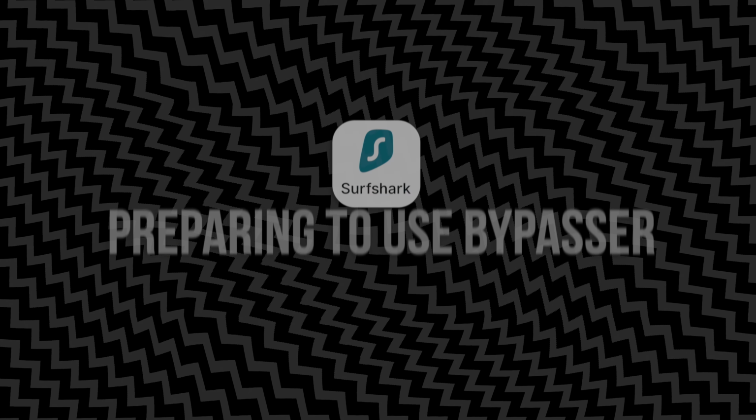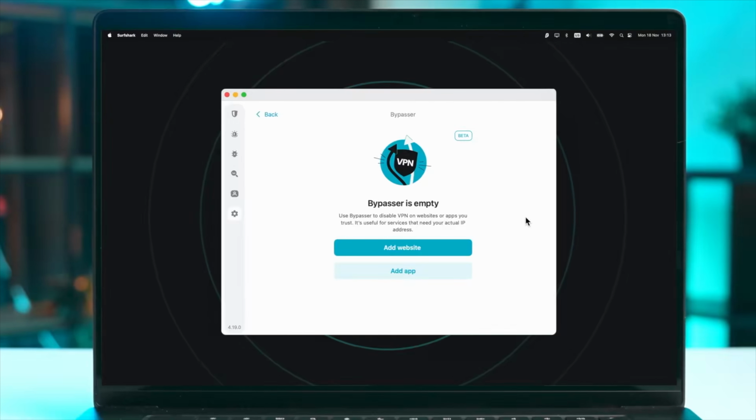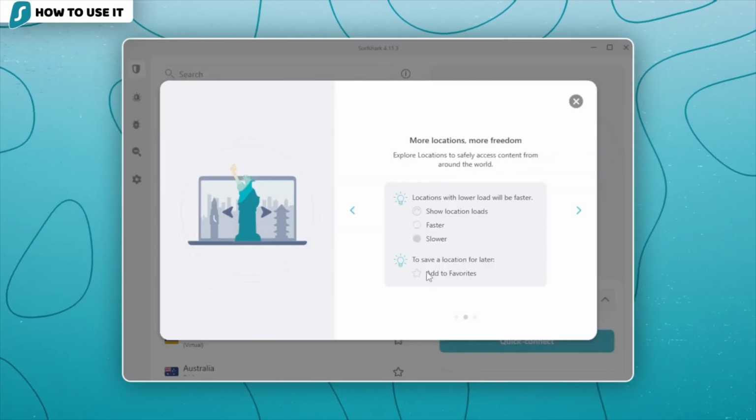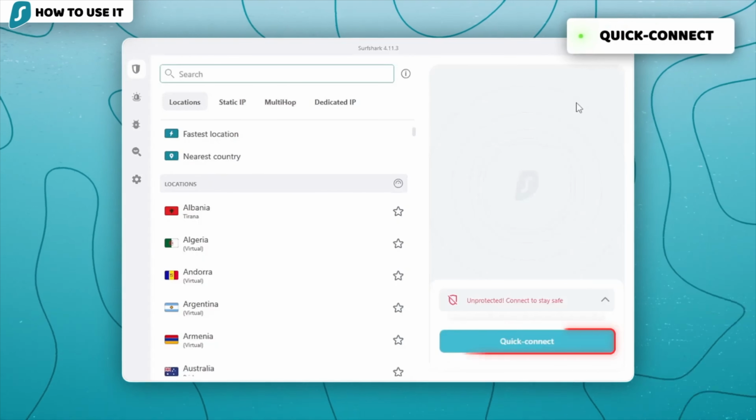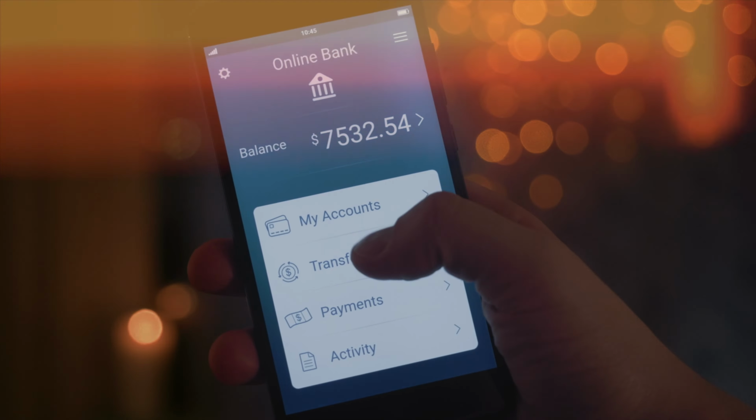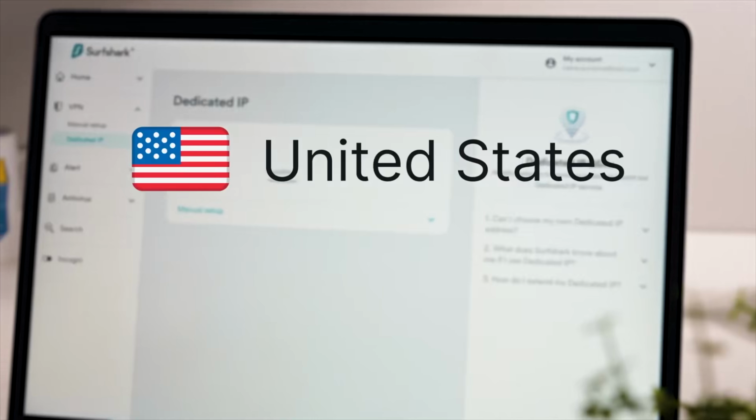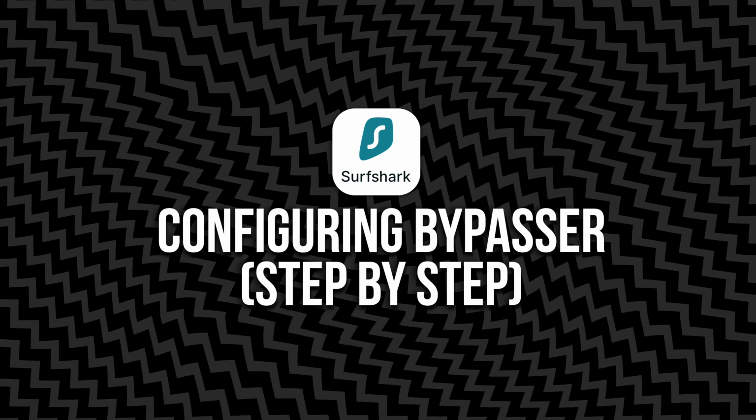Preparing to use Bypasser. Before setting up Bypasser, make sure you're running the latest version of the Surfshark app. Updates often include fixes and improvements to split tunneling. Then sign into your Surfshark account and connect to a VPN server. Bypasser settings typically appear only when you have an active connection. So familiarize yourself with the apps and websites that you want to exclude or include. For example, if you know your banking app struggles with a foreign IP, then have it installed and ready to select.